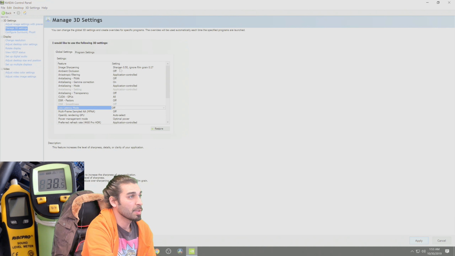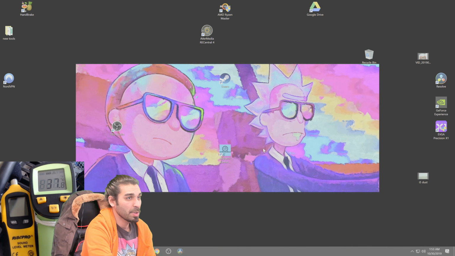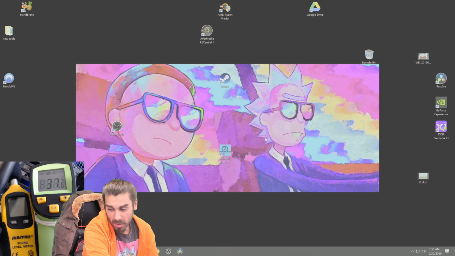Now our image sharpening is right there, and you can adjust it where it's on, off, and then you have film grade and other options where you can sharpen and turn up what you need. Personally, I noticed it instantaneously. You can see the background art looks a little bit better.